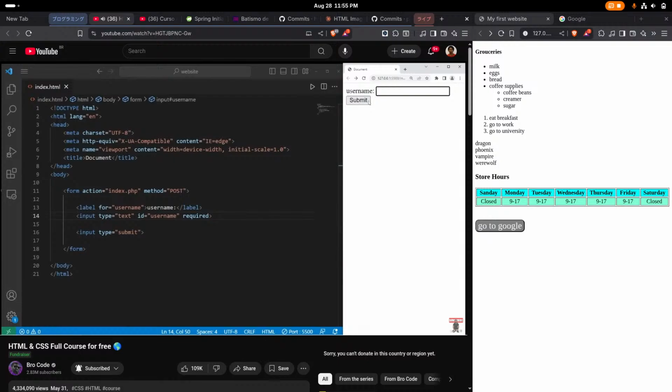You could set a minimum and maximum length. That's another attribute. Min length equals then some length. The minimum length for a username is 6 characters. Let's type in just 3 or some other number below 6, submit. Please lengthen this text to 6 characters or more. I'll come up with a different username, then submit, and that appears to work.